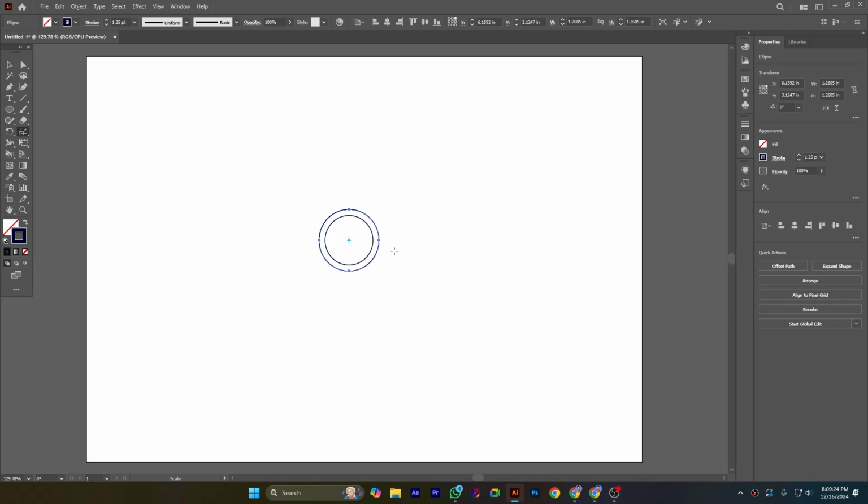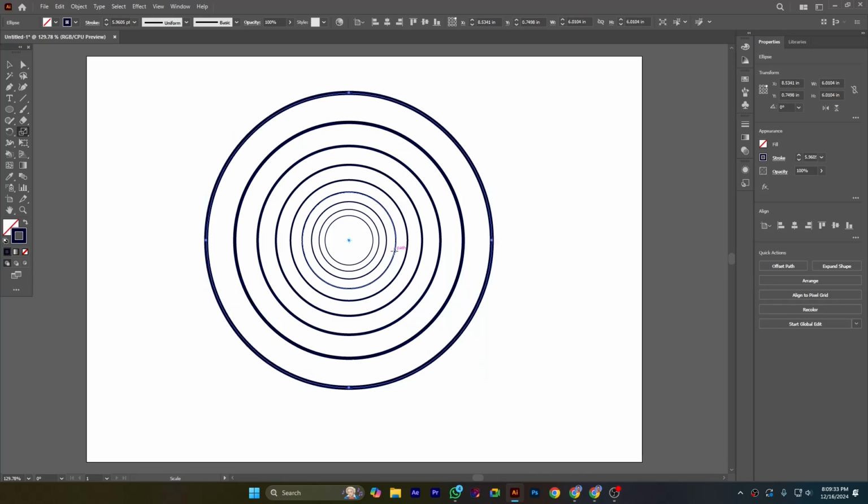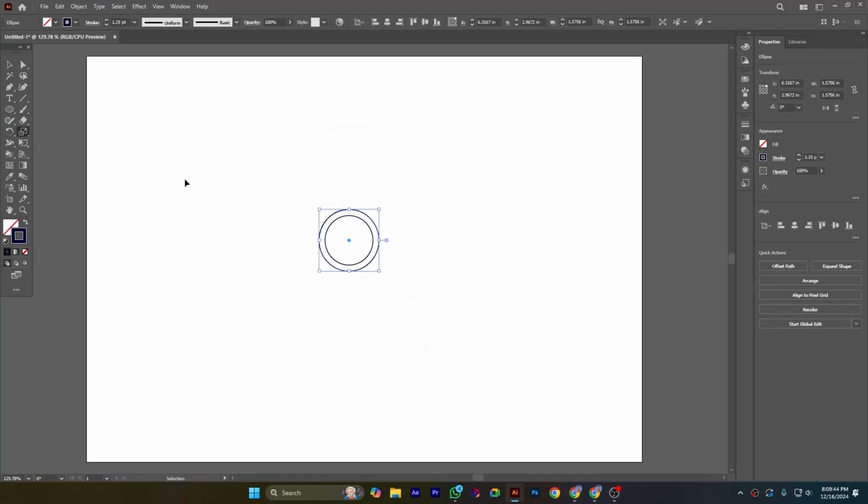If I now press Ctrl plus D on the keyboard, you can see each time it's incrementing by 125% and also duplicating the shape, and in this way we can create this type of shape. So I am undoing it again. So this is one way.